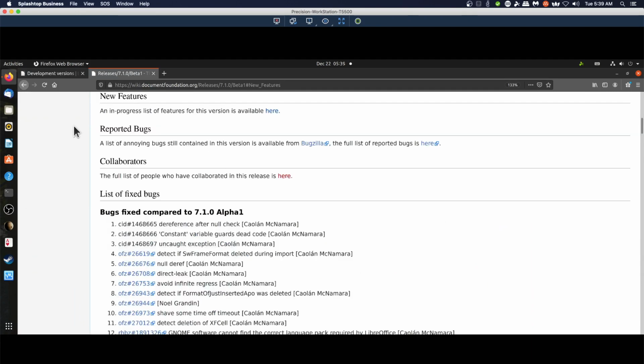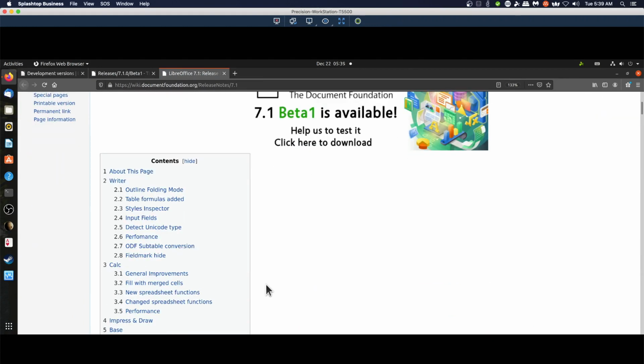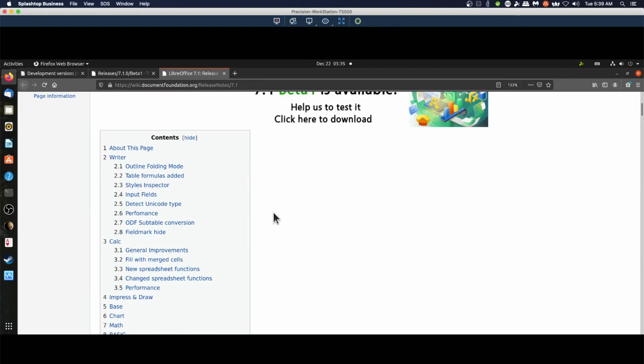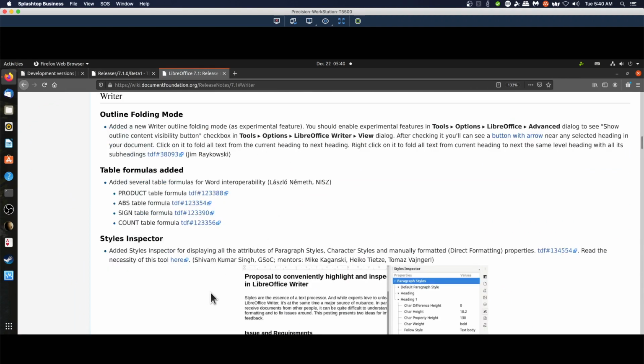So this is going to tell us about new features, as in progress list of features for this version is available here. So it's going to take us to a third web page. And it's going to go down and it's going to tell you all the big features. And it looks like they're concentrating on Writer and Calc, which is not real surprising because those are the two most popular applications from the LibreOffice suite. So let's come down and take a look at Writer, because honestly I use Writer more than anything else.